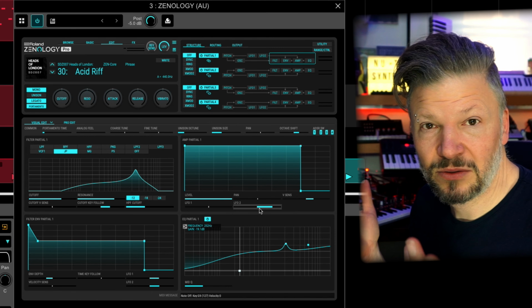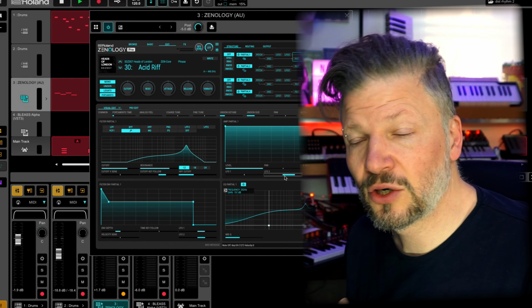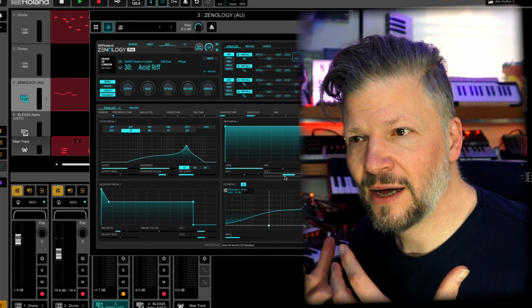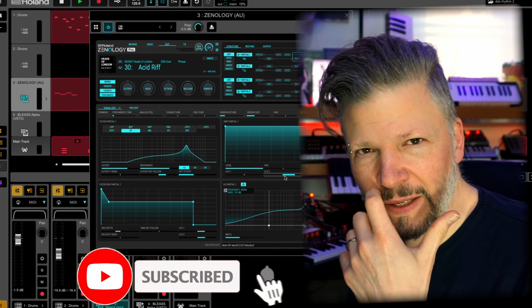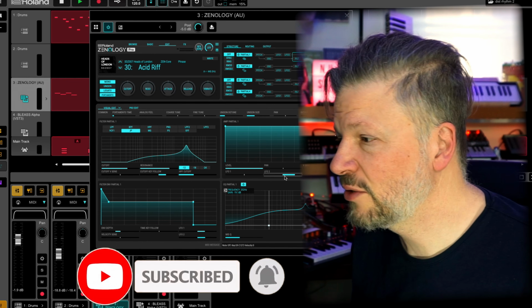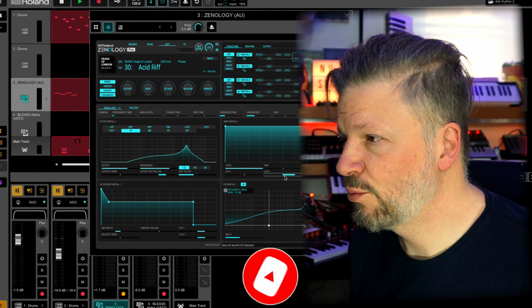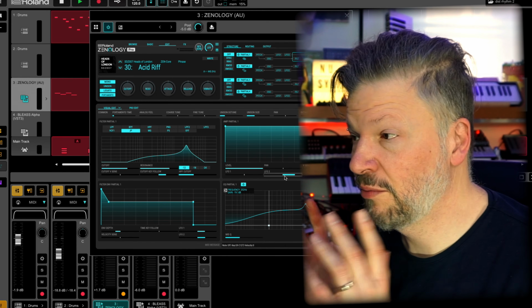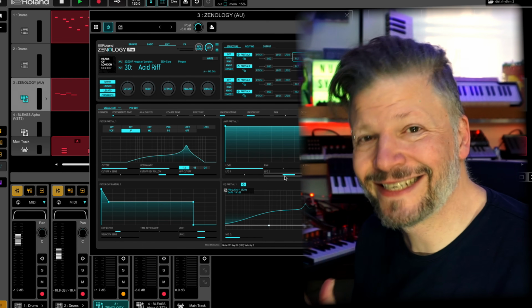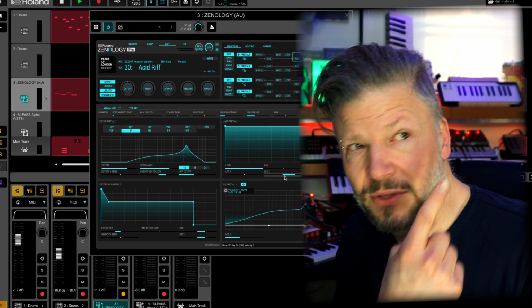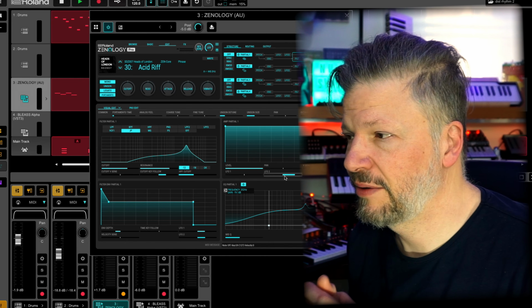So Zenology Pro 2 is a cool update with a nicer, more optimized interface to work with and to be easy and quick to work with. It is a really powerful synthesizer. If you want to know more about Zenology Pro as a synthesis engine, look at my other video over here that tells you all about it.